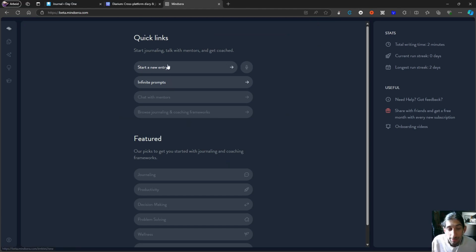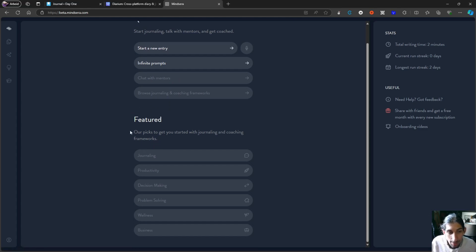But this journaling application includes things like AI helping you to analyze, or you could chat with mentors. I have seen, like, I think Elon Musk was in here, and AI Elon Musk was in here. I think Marcus Aurelius was in here as well. So you could chat with these mentors using AI to help you solve a problem. And you could also get coaching frameworks or journaling frameworks. And there are some featured frameworks right here, which you can see. So it is a really powerful application.